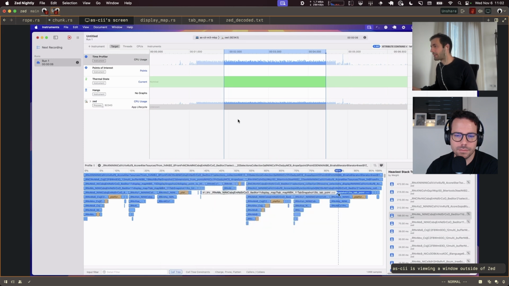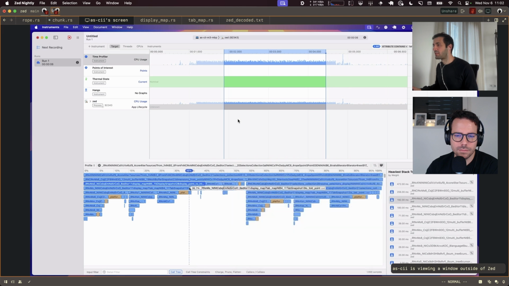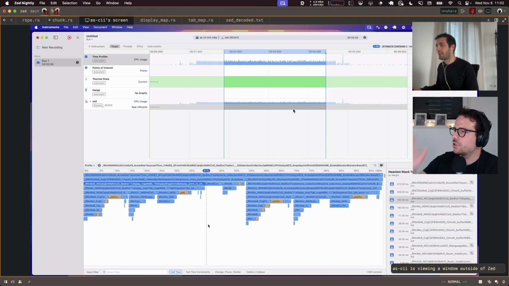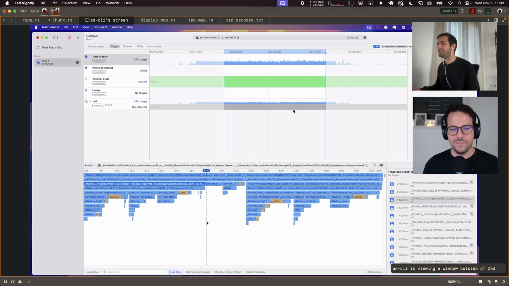I think the aggregate time is like 41% plus, what is it? 38. It's like 80% of the time. What did you do while recording the profile? Just scrolling through a file? I was just moving around. I was just hitting left, left, left. I had like 1,000 selections, 1,000 cursors, and I was just moving leftward.